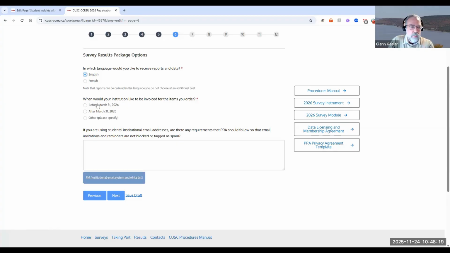The second part is when would you like to be invoiced? And this has to do with when your fiscal year is and which fiscal year you're trying to get these costs into. So if you have a fiscal year end of March 31st, which is really common, you might choose before March 31st to get it into the current fiscal year. If you needed it in the next fiscal year, you could say after March 31st. If your fiscal year isn't March 31st and you need to do the same thing, you can specify a date.